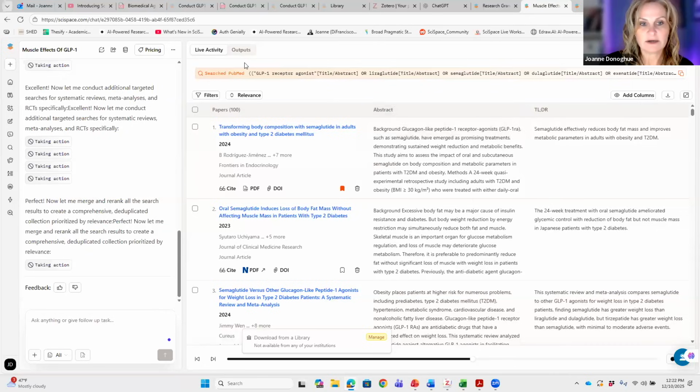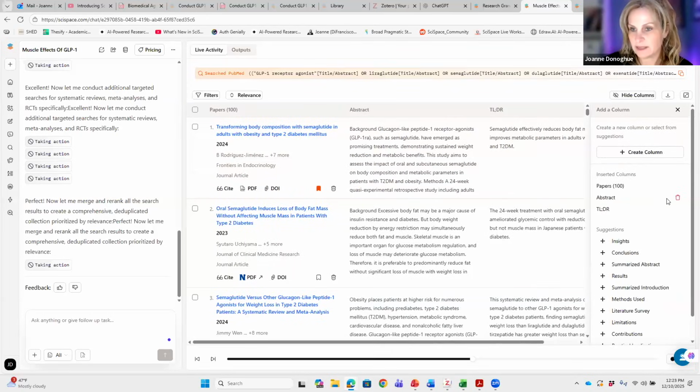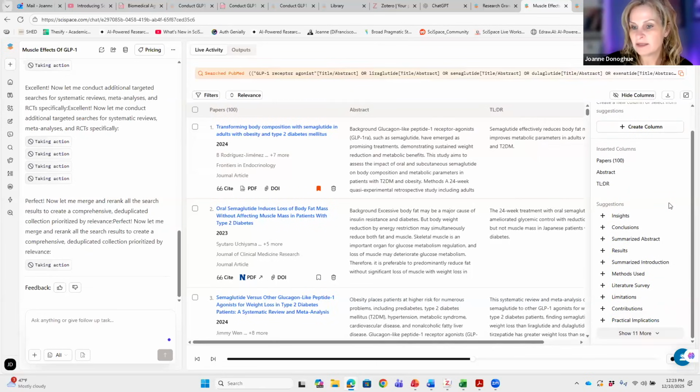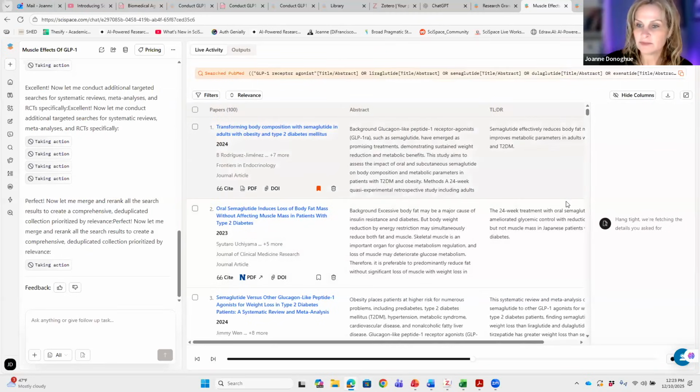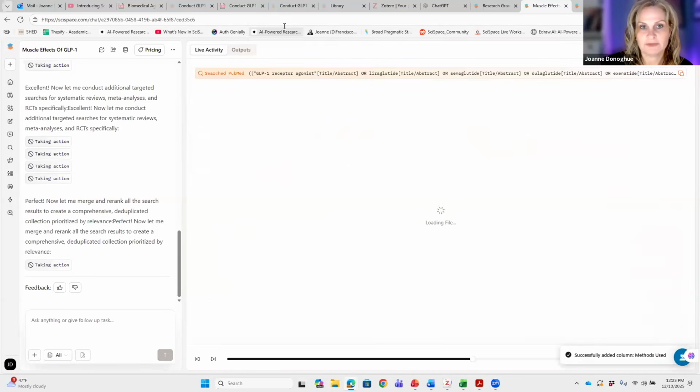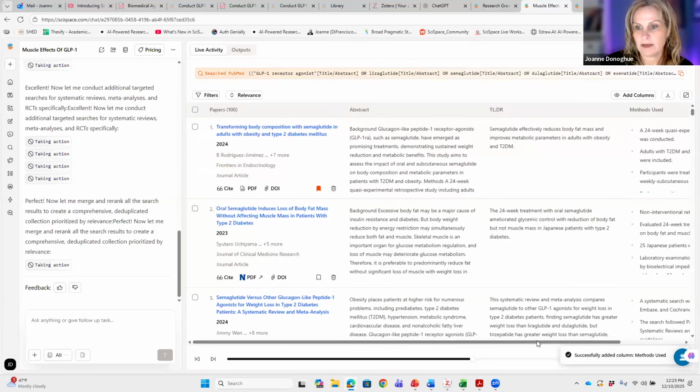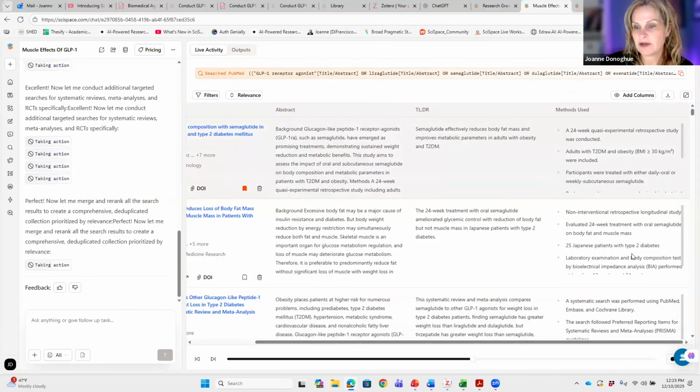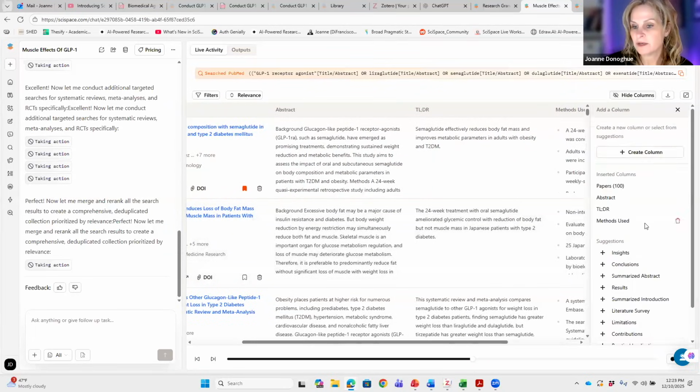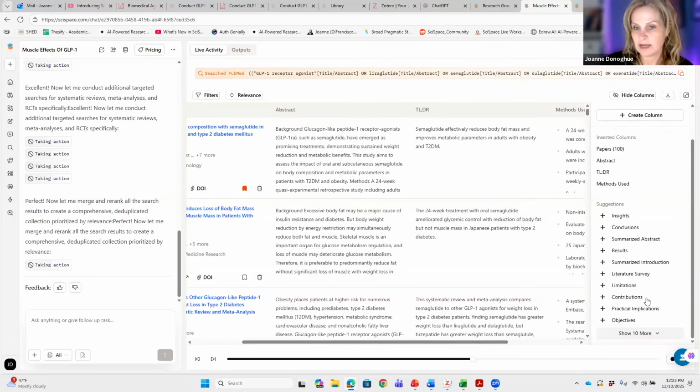But I'm going to click over here and just show you add columns. So now that you have all these studies, you can add any column you want to know about the study. You can say, you know what? I just want the methods used. Let me click that, and it will add a column for it. Now, I'm going to jump over to the output that I have. So you can see methods used now. Now I have a column for that. So using this tool, you can add any columns you want for any information you want.